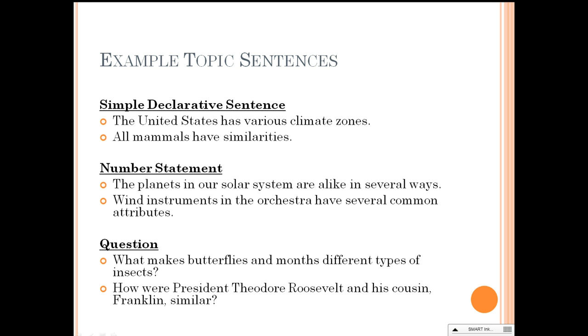All right, you do not have to write this down. I just wanted to give you some example sentences. If you want to write these down because you think that it will help you in the short essay, feel free, but I'm not making you. So going back to what we talked about with topic sentences, you could do a simple declarative where you're simply declaring whether you're going to compare similarities or differences. I give you some examples here.